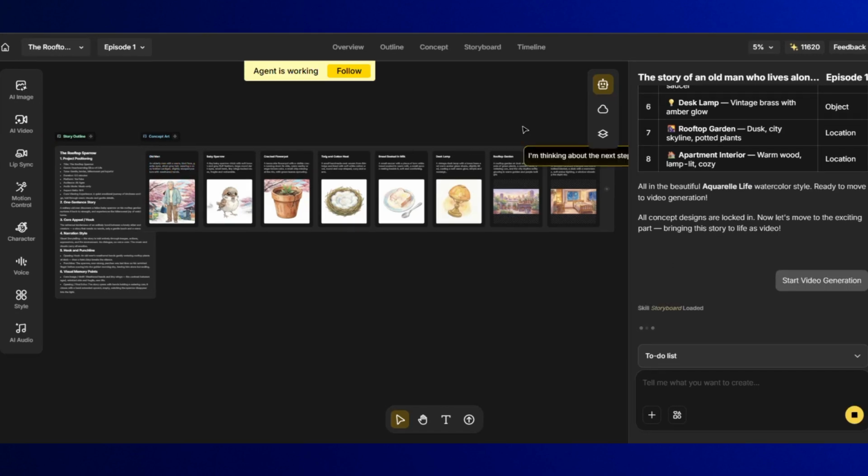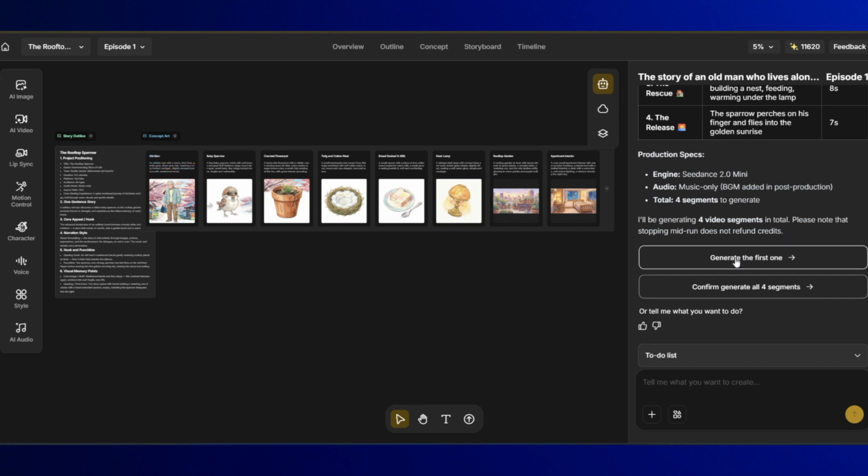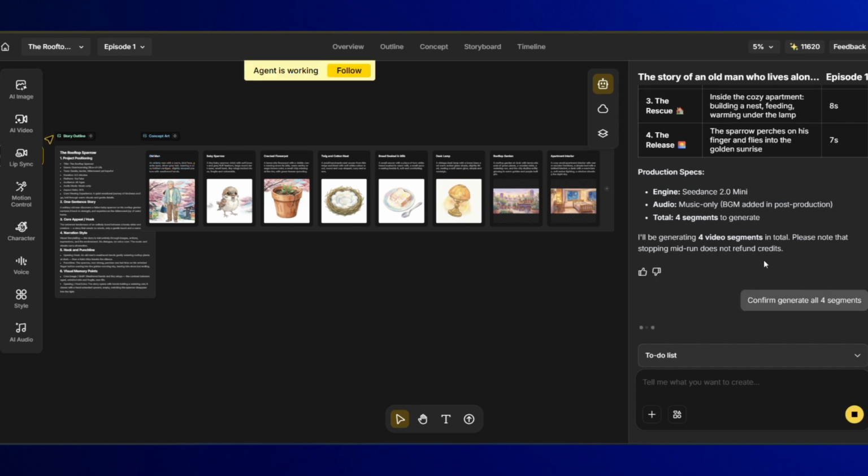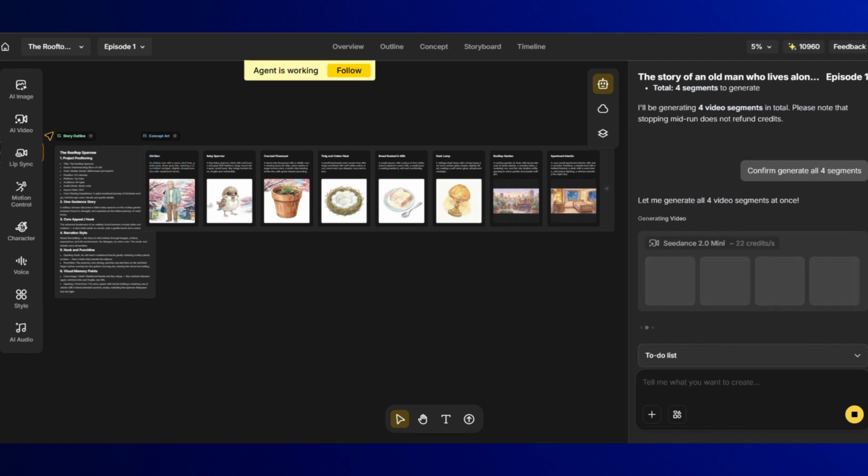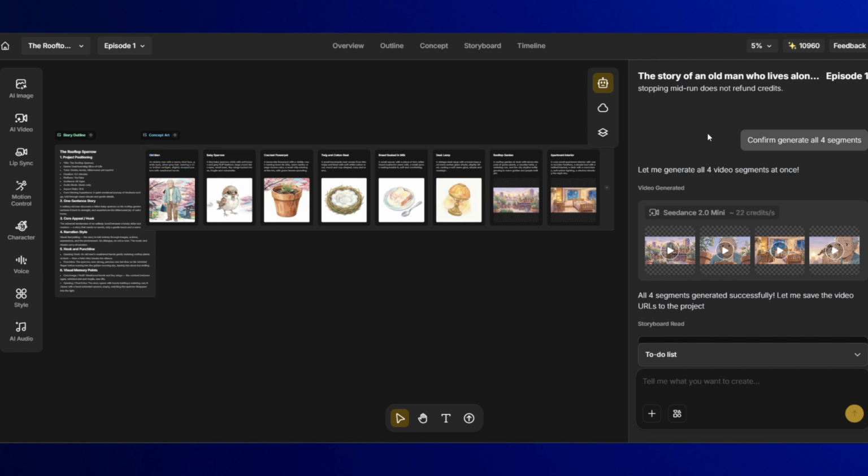After a short wait, you'll be asked whether to generate one video segment at a time or all 4 segments at once. I chose to generate all 4 segments together, since it creates the entire scene in one pass and saves a significant amount of time. After a short wait, all 4 scenes will be fully generated.